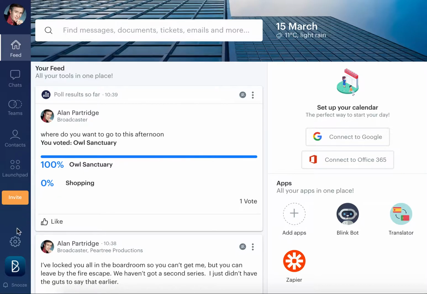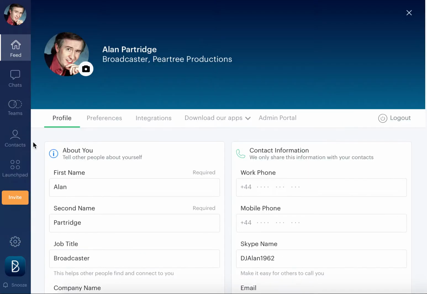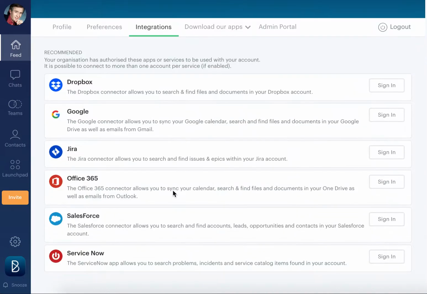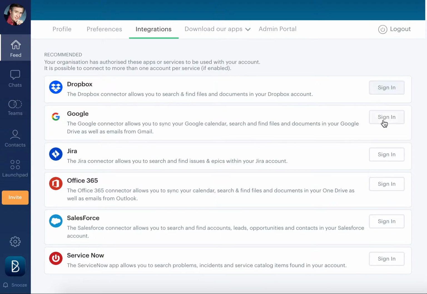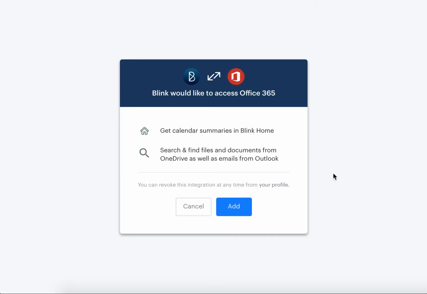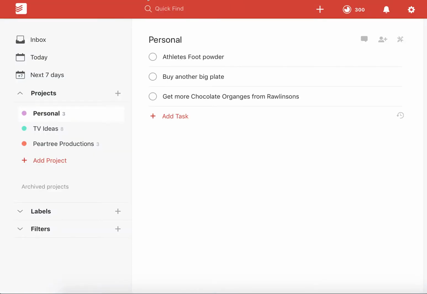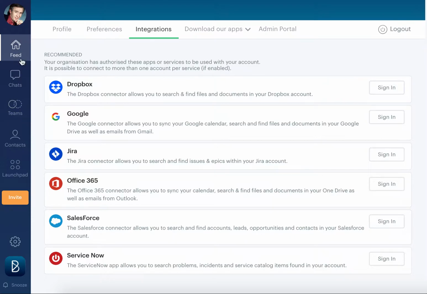The second way to do that is to go into your profile, head into the integrations page, and connect Blink simply by authenticating it with any of these applications that we work with by default. So connect it into Office 365, that stuff's dead easy. Just click add, you'll start seeing your calendar and all that stuff appear. The same for Dropbox, Google, approve things in Jira, sign off stuff in Salesforce. You can do all that easy enough.